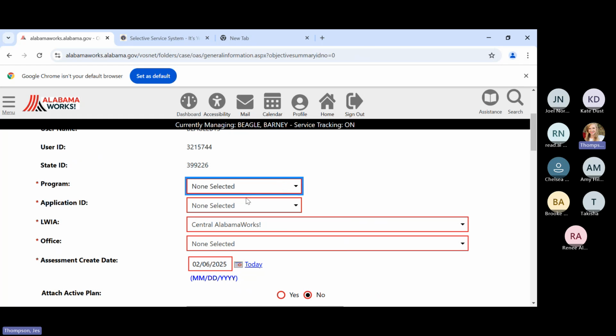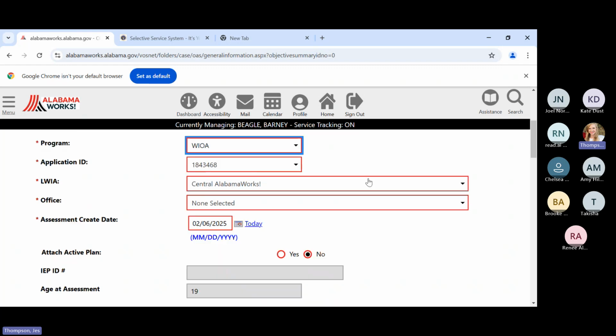So for program, it's always going to be WIOA. It's going to automatically populate the application ID that is created once we had selected that participation box. It automatically created an application ID. It automatically put in my workforce area, which will be for your area. And then I have to select my office. So you'll have to select your office.